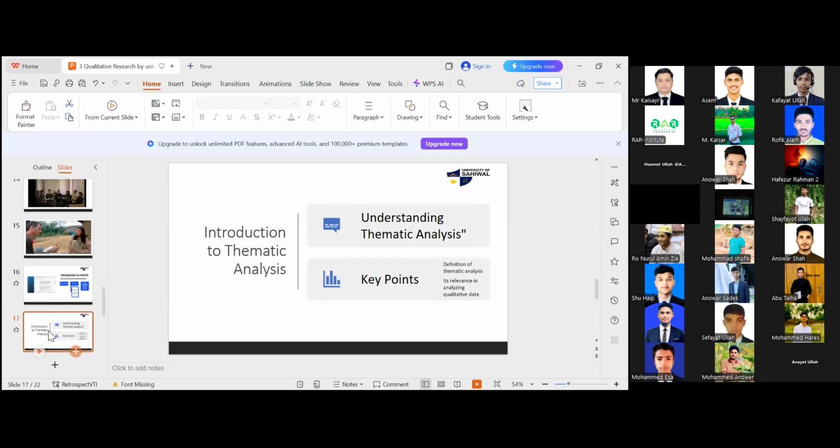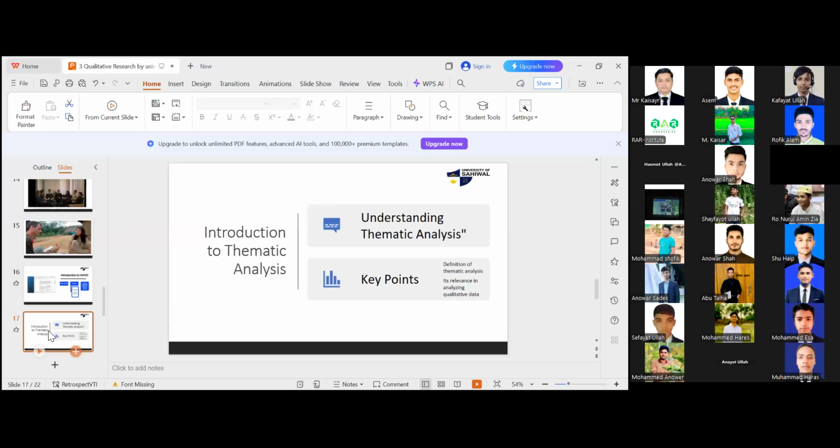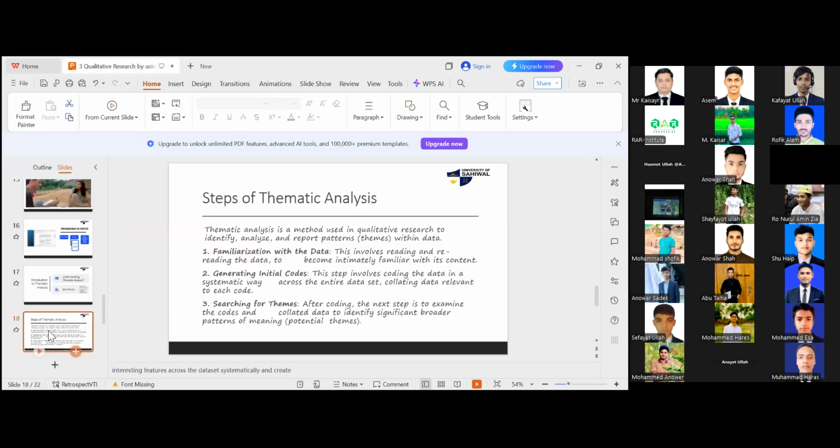So here is another part which we will have to discuss, that is understanding thematic analysis. We should know about thematic analysis, which is largely used in qualitative research. This thematic analysis was published by Braun and Clarke. They are the authors of this research article. They published their article in 2006, and this article has more than 50,000 citations.